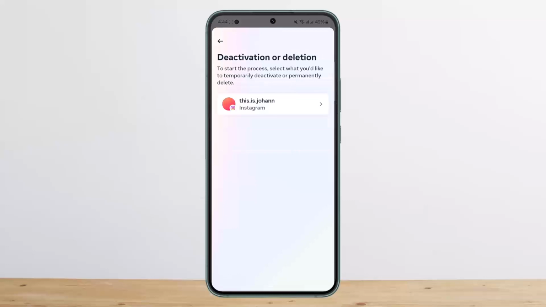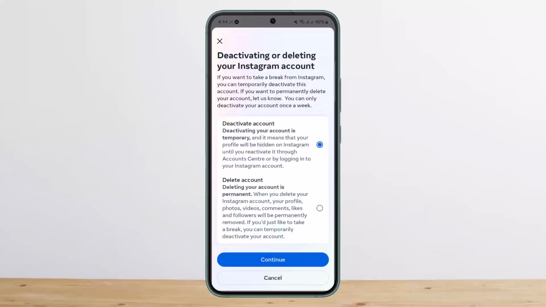Simply select your Instagram account if you have multiple accounts linked, and once you tap on it, you'll get the deactivate and delete option. You want to make sure that the blue check mark or the circle is on the delete account option, and then simply tap on continue and your account will be deleted. So this way you can delete your Instagram account.